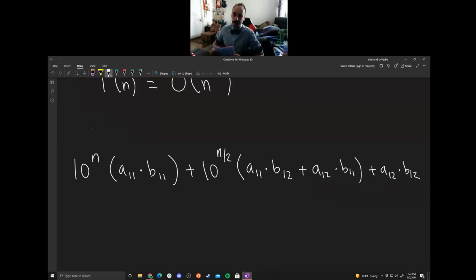We can't really improve any of these multiplications. You're going to do it recursively and do exactly the same thing. But what we're trying to do is see if we can actually do one less multiplication. Right now, a11 times b11, we can't really do anything there. a12 times b12, we can't do anything there. But this is an interesting part. We actually could rewrite this a little differently, so let's go ahead and do that.